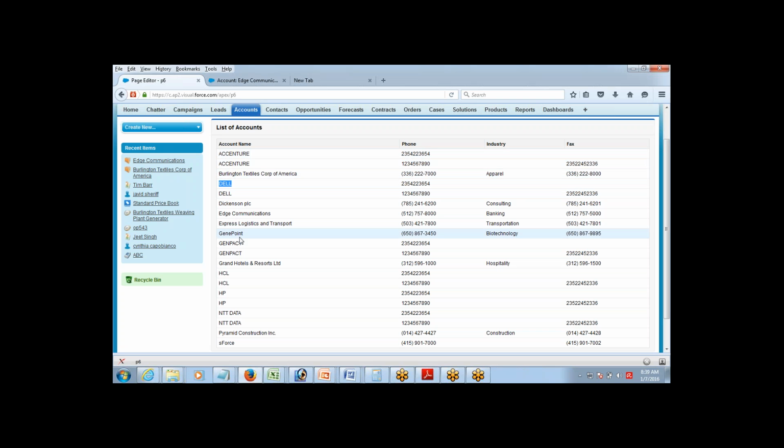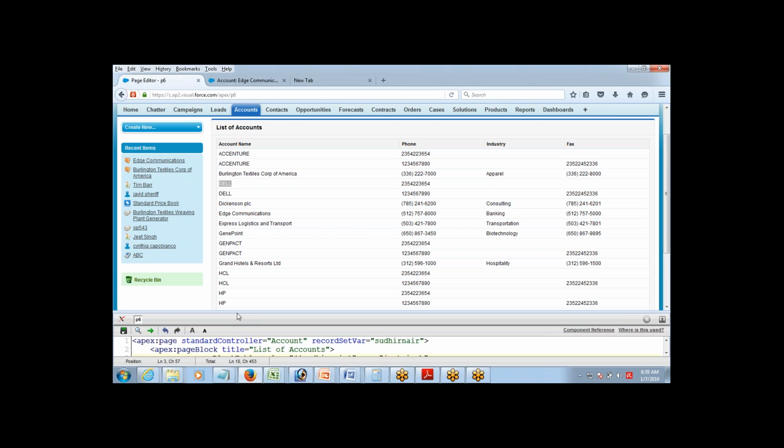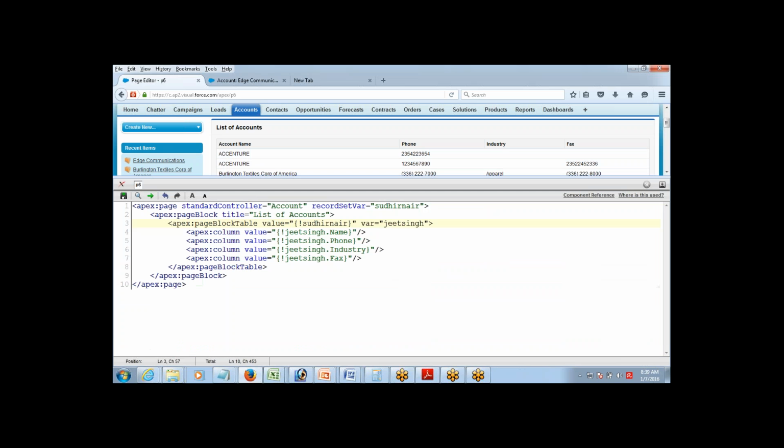If you want to make it input field, how will you do that? I want to use the input field component here. Currently the account name, let's say account name is read-only. I just want to make it input field component. How can we do that? It's pretty simple. You just have to go to your column component. Try and understand this. I will comment it out.